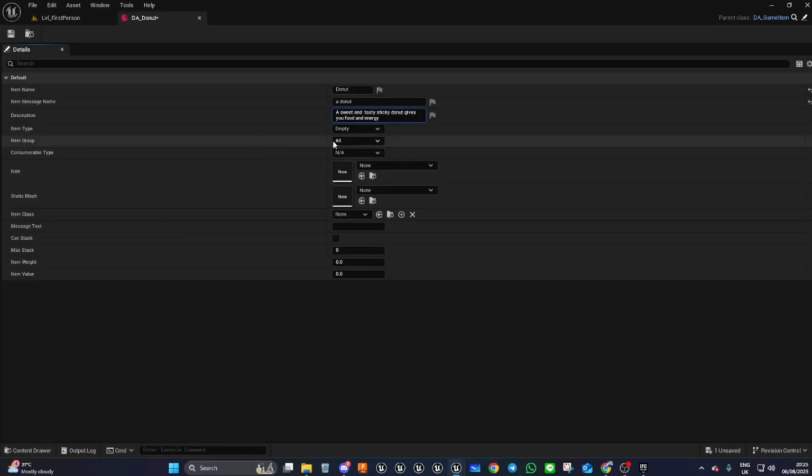So item type is a pickup. It's something we can pick up in the world. Item group is consumable, something we can eat. Consumable type, we eat it, so it's a food. And you'll see what these are used for as we go.